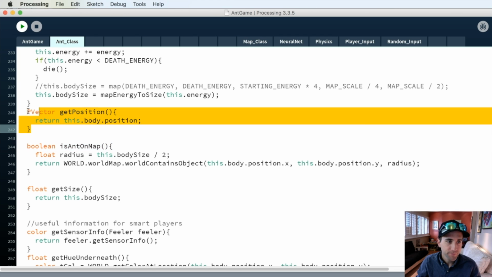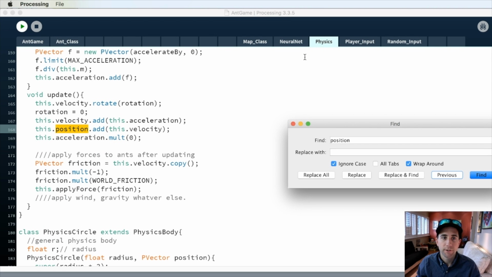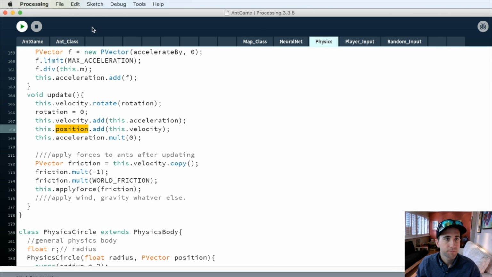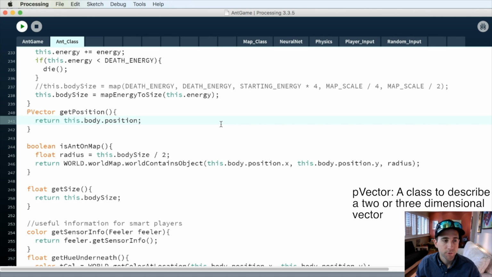Get position. This dot body dot position, right? So essentially the body is one of my physics classes, and the position will be the XY position of that body. I think it's a vector. Okay, so there we go. So in get position, we return the vector of this dot body dot position. A vector would be a combination of two different variables, so it could be an x, a y, and a z.